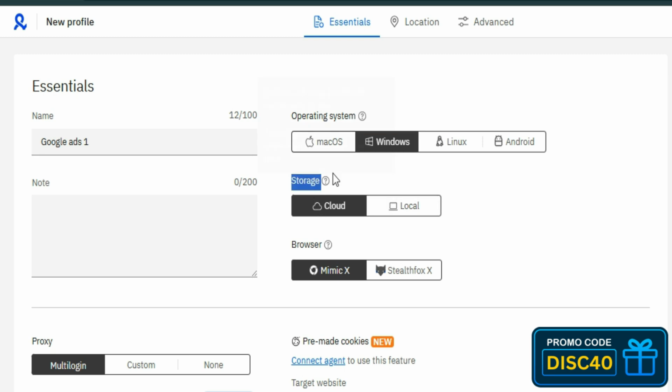Once you've selected the correct operating system and confirmed it matches your PC, you're ready for the next step. The next step is to choose how you want to store your browser profile. Here, you'll see two options, cloud and local. If you pick cloud, your profile will be saved online, which means you can access it from any device just by logging into your account. It's perfect if you plan to work from different places or want a secure backup.